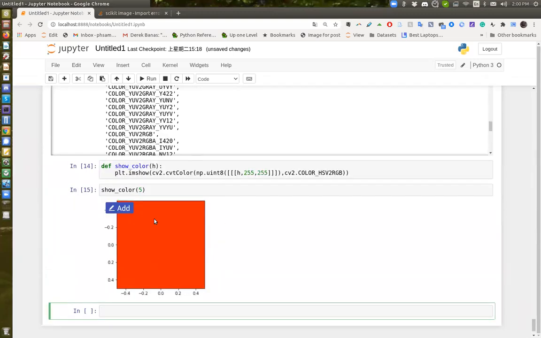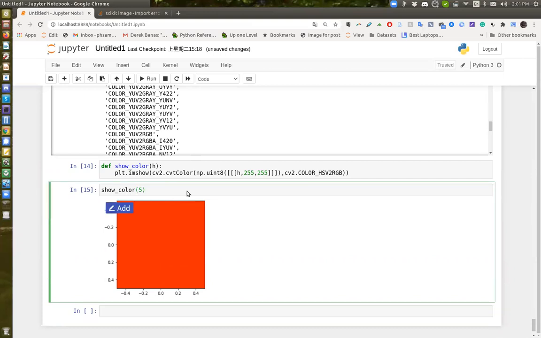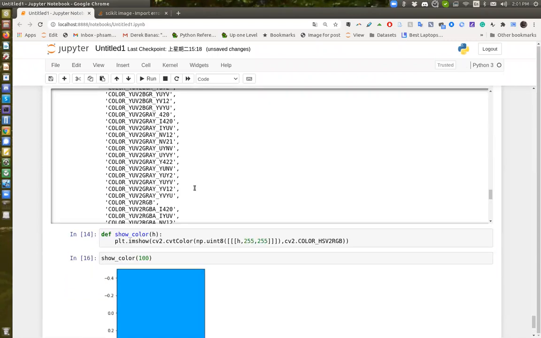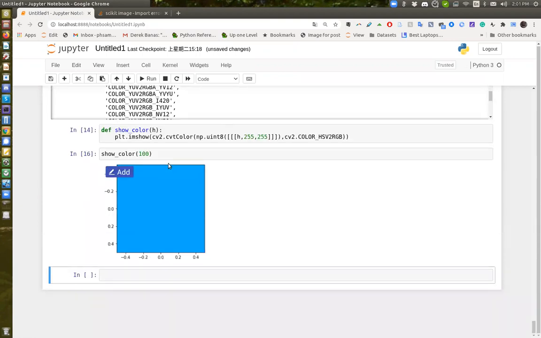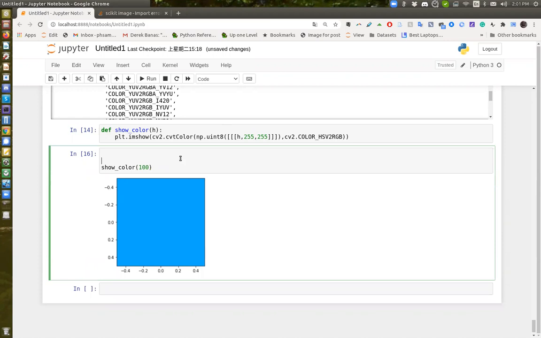That corresponds to showing a color patch with H value 5 and then S and V with values 255 and 255. So I can try something else for different H values. And by the way, one thing that's really nice about Jupyter, as I mentioned, is I can do something interactive. I can have an ipywidgets import interact. Now I can interact with this function here.